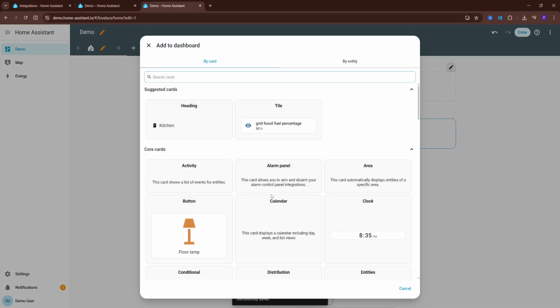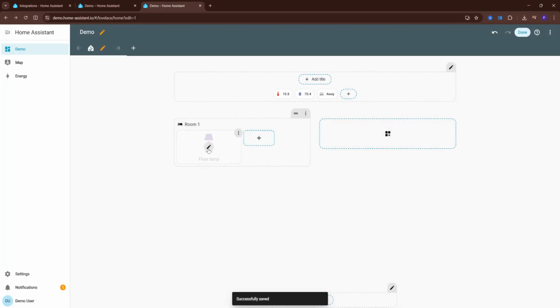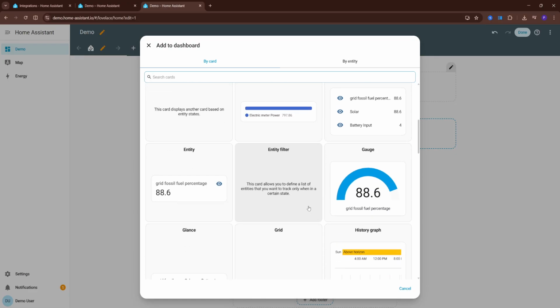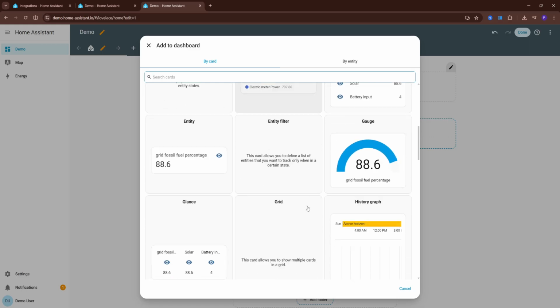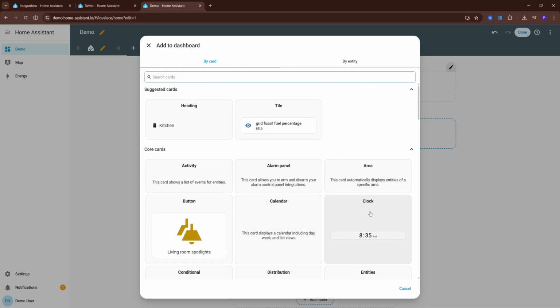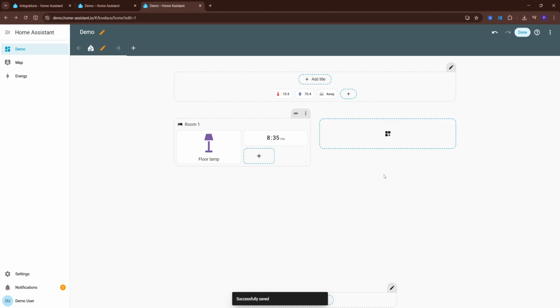And right here now we can add, let's say, floor lamp, for example, icon, height, select color. So we can play a little bit with that here, purple for example, and then save. What we can also add, we have a bunch of options here. So let's say what we want. Basically, I will choose the clock here. Okay, save, just like that.